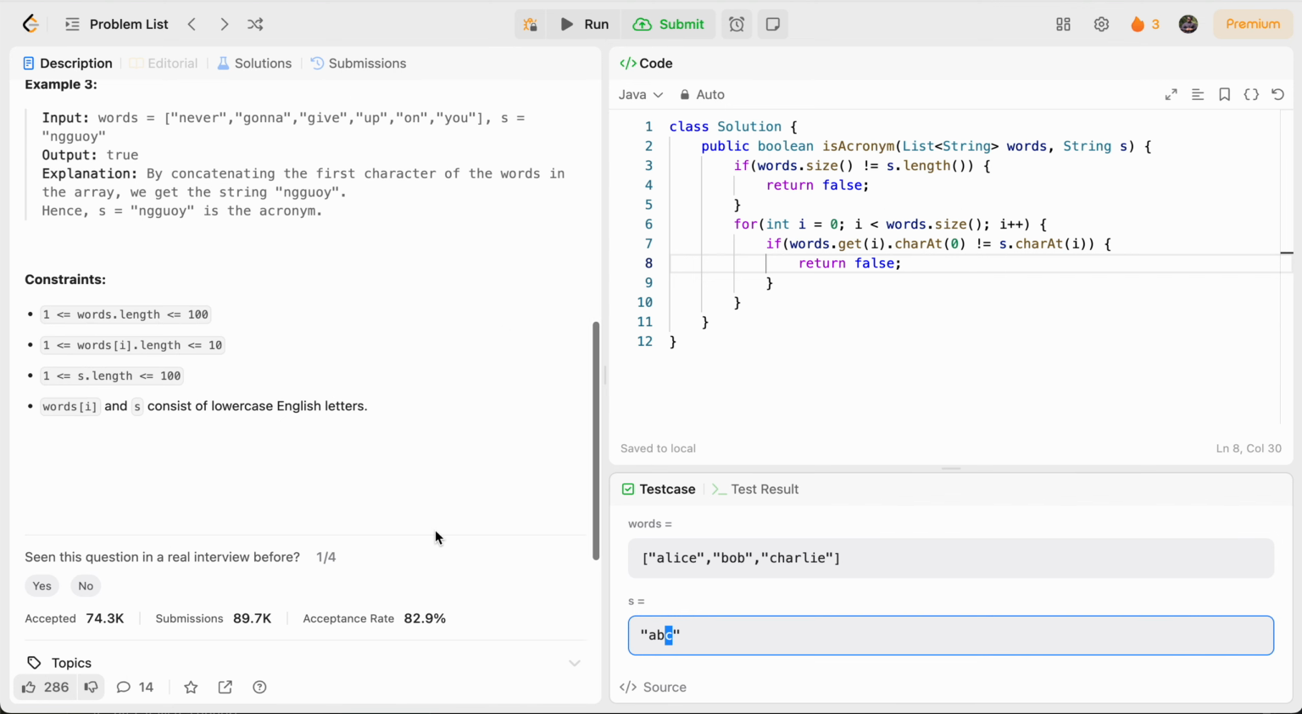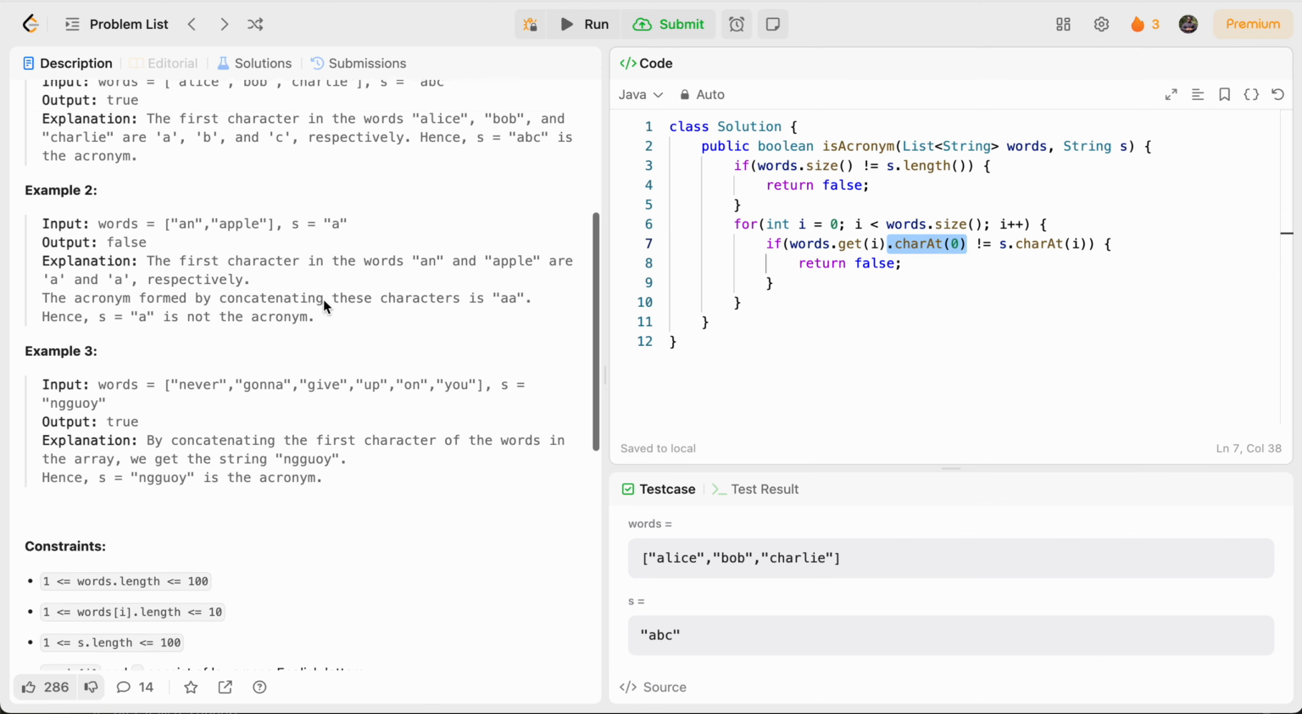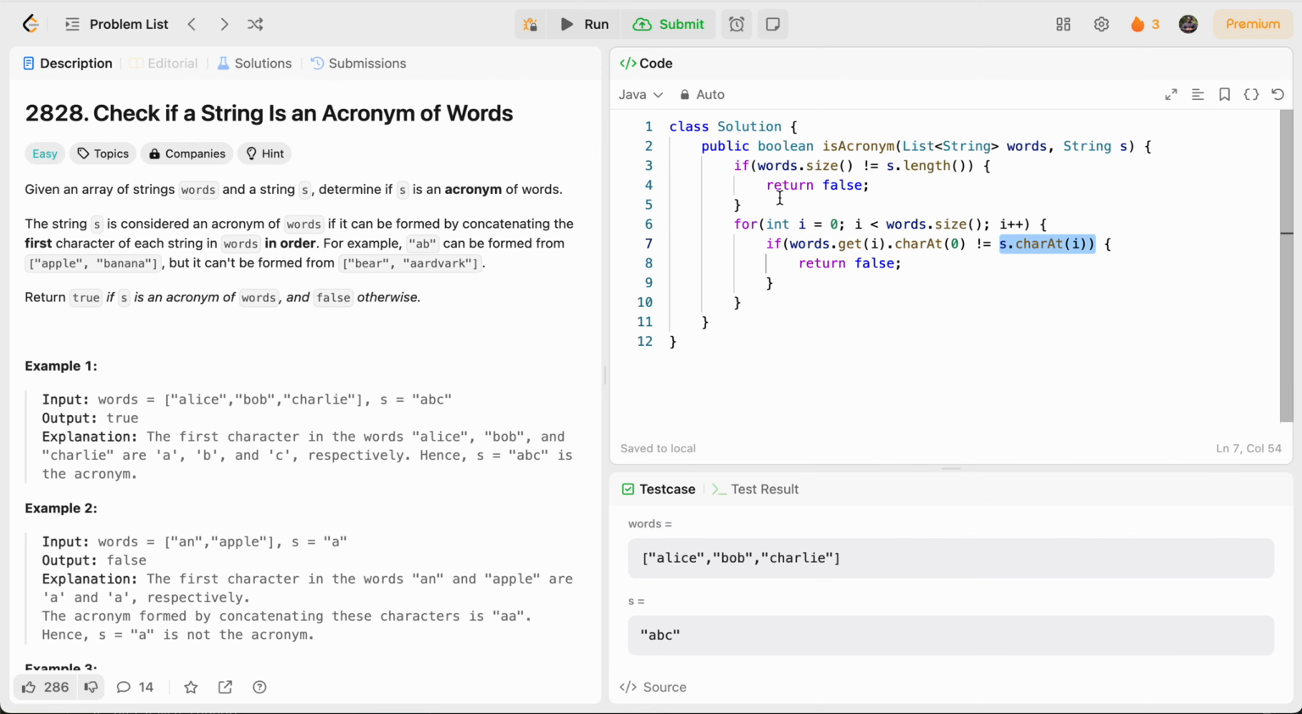And if you see over here, it is guaranteed that each word will at least have one letter in it. So this charAt(0) is a safe thing to do. And this is obviously safe since we already validated that the sizes have to be equal. So here, if we don't find a mismatch, if all of them match, we will return true at the end. So this should be the code.